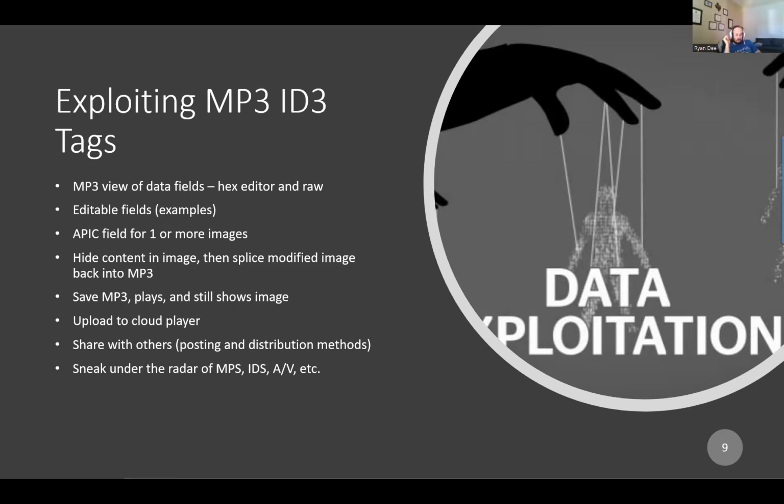In other words, I could use steganography to hide content in an image that already existed in the ID3 header, or I could add a new image to hide information in. I can save the MP3 and it still shows the image, even if I modified it. I can upload this piece of music to a cloud player like Pandora, for example, and share with others. And now I can convey information.